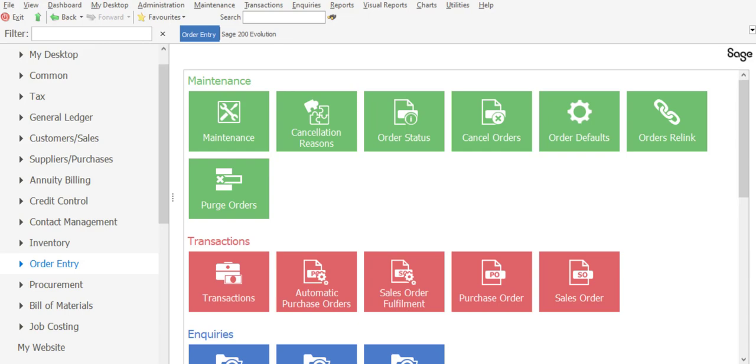We'll be discussing the role of templates within a Sage 200 Evolution database. Templates can be used in a variety of different areas within an Evolution database, and today we'll be focusing on the purchasing of goods and selling of items by using templates.